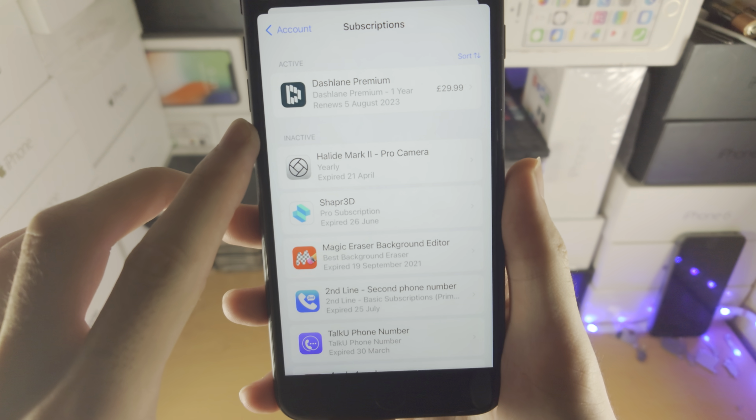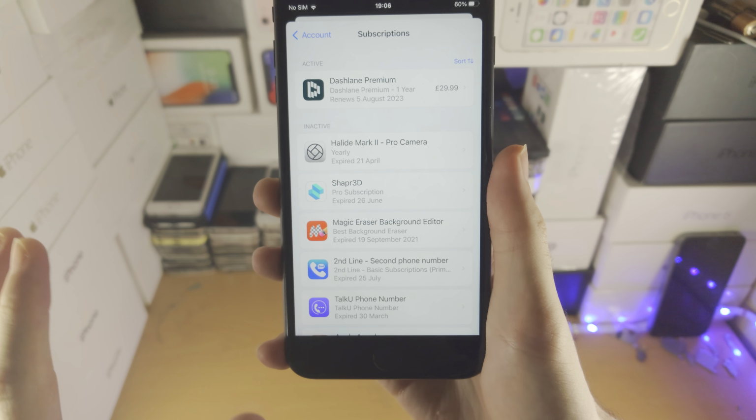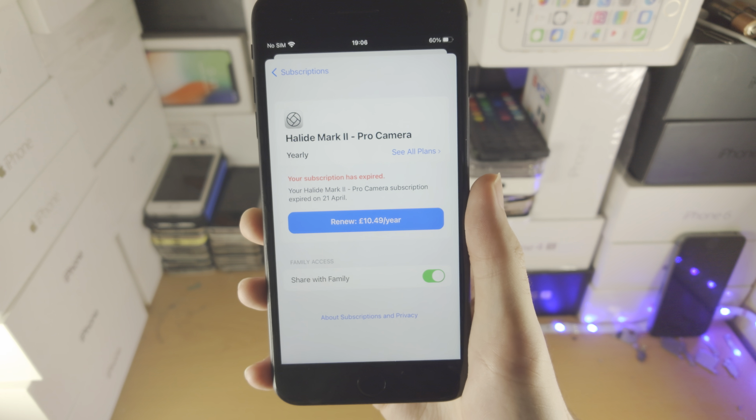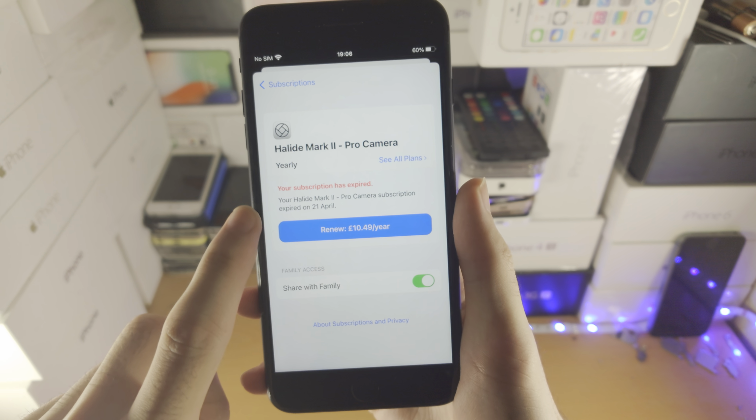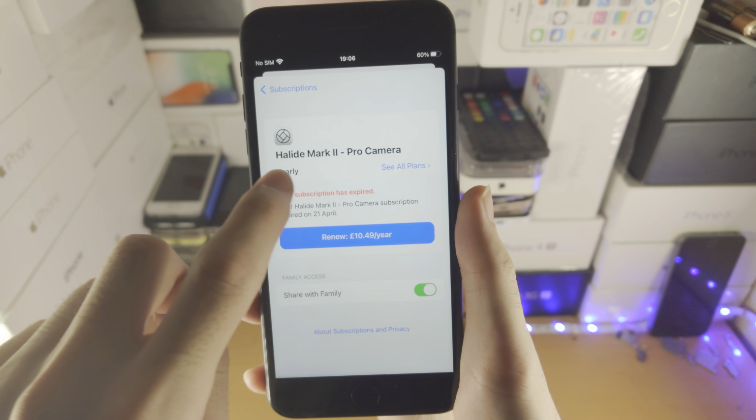You can also see here inactive. What that means is the subscription already expired, okay, so it's not active, you don't need to cancel it. So if I tap on the subscription, you can see it gives me the option to renew. It says your subscription has expired, so you're not going to be charged for this one again.